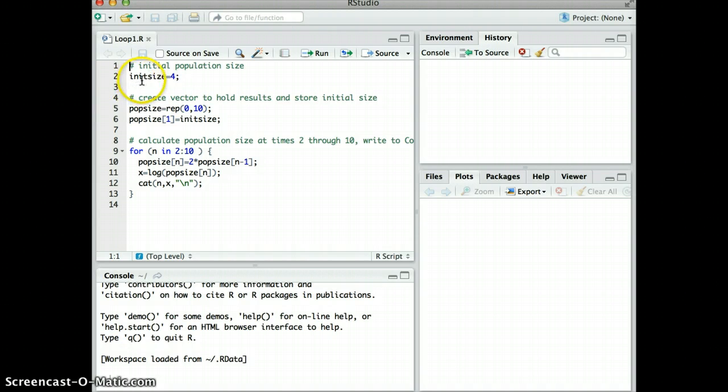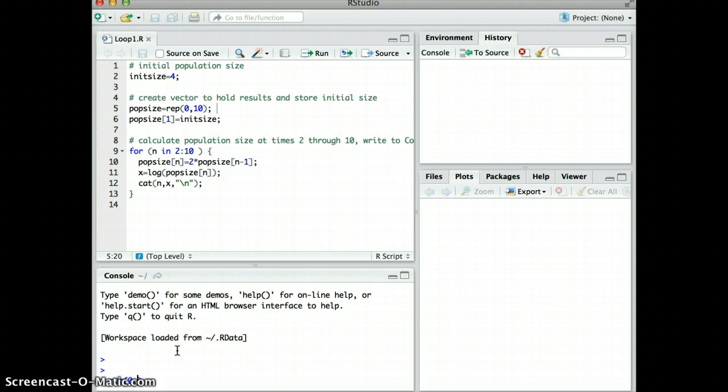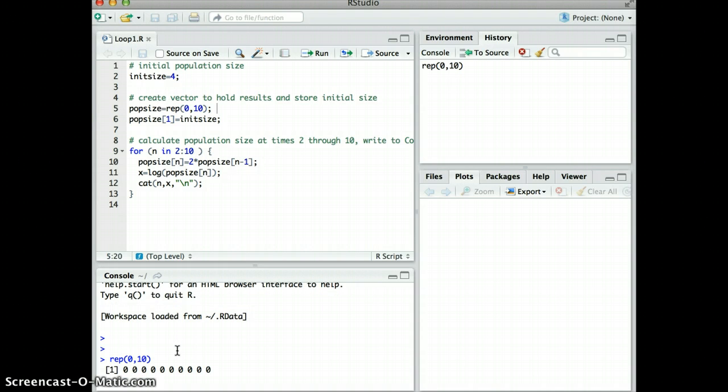In this code, we have a variable called init size, initialized at the value of 4. Then we're going to have another variable called pop size. This is a vector. We can type here rep 0, 10. Then this is a vector that is first created with 10 zeros, and the first entry of this vector is filled in with the value stored in the variable init size. In the for loop, we have two calculations. First, there is a calculation that involves a multiplication. Then there is a calculation that involves taking the logarithm of the previous calculation. And then there is a command cat.